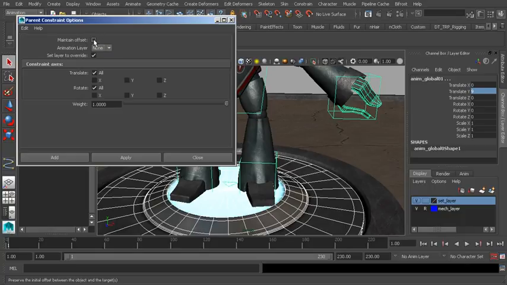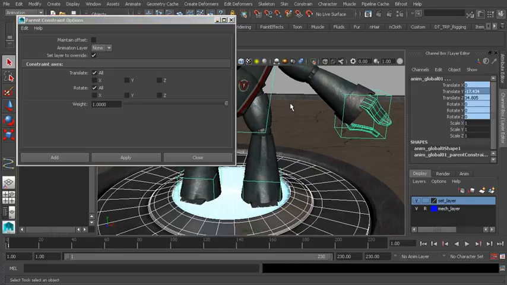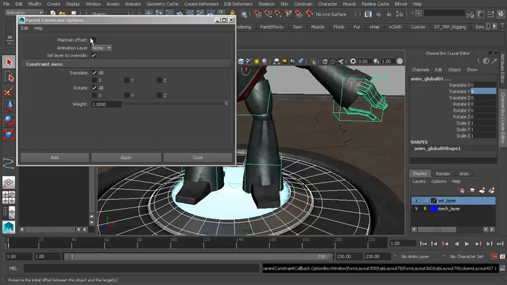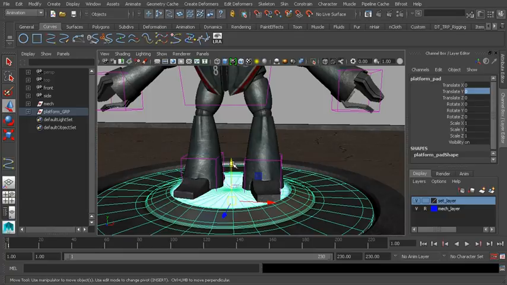If this is off, watch what happens when we click apply. The global node is actually going to shift to the exact space of our platform. So in this case, that's not good. You can see how the mech intersects even more. So here's what we'll do. Let's go ahead and press the Z key to undo back. We'll then go ahead and turn back on maintain offset and click add. Fantastic. So now when we go in and grab our platform, let's turn back on mesh selection. You'll notice that the mech will follow.